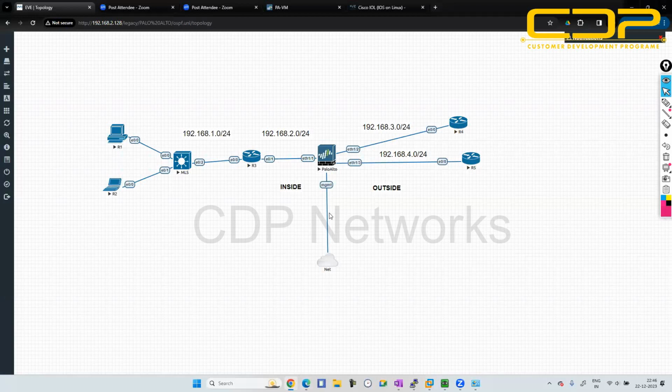If you are studying Palo Alto, you should know what Panorama is. It's a management device to manage the Palo Alto firewalls. Why do we need Panorama? Centralized configuration. Suppose we have more than five Palo Alto firewalls, then we need to manage them in a centralized way. For that, we have Panorama services.